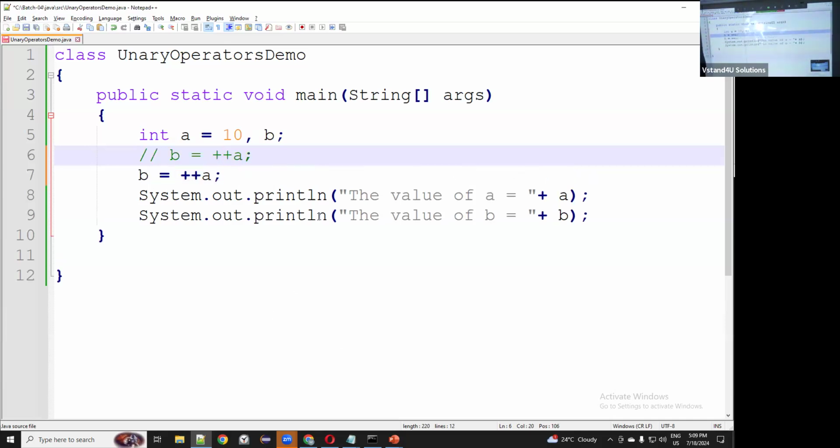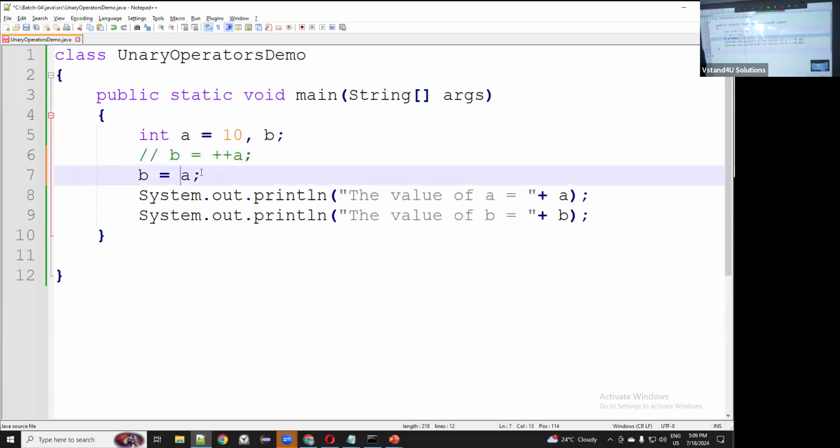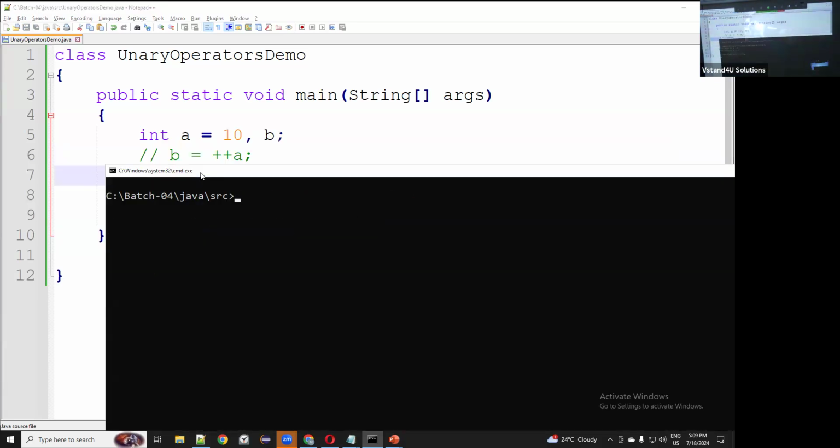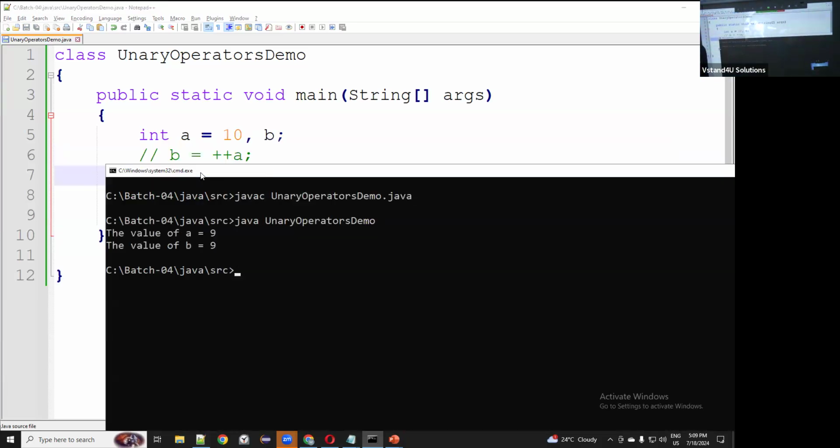Let me do one thing, sir. If pre-incrementation is done, now pre-decrementation. First, A will be decremented to 9. Then it will be assigned. Agree? A is 9, B is 9. So, if I compile and execute again, A is 9, B is 9. Clear? No confusion. Check your notes. Am I right? Sure? Okay, sir.